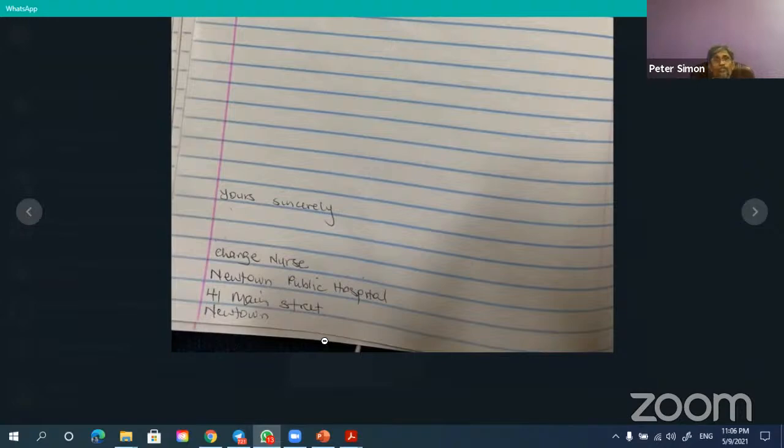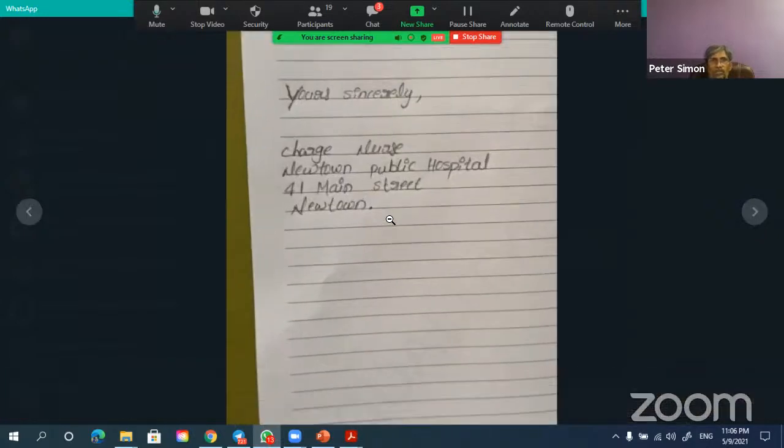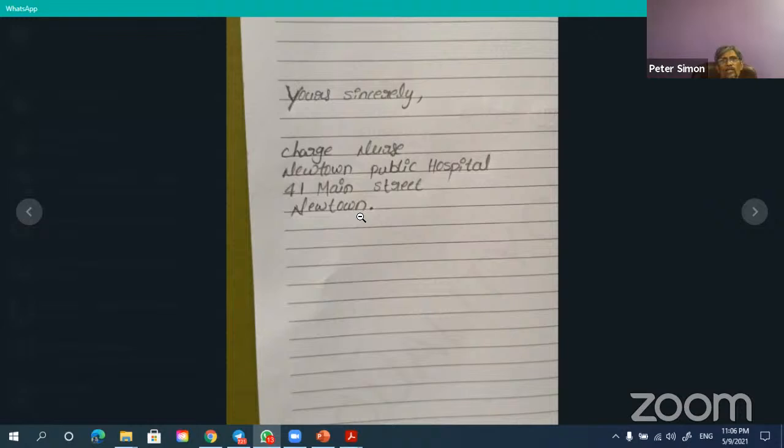Be careful. Okay. Next one. Yours sincerely. Charge nurse. Who is this? Yeah, this is Vijaya Venkatesan, second paper. Yours sincerely. Very good. Charge nurse. Newtown. N is not clear. N should be a capital letter. Same size. Both the letters, both the hands should be the same size. Then come down. Capital letters. Okay. Newtown Public Hospital, 41 Main Street.